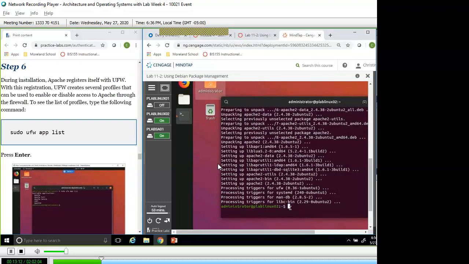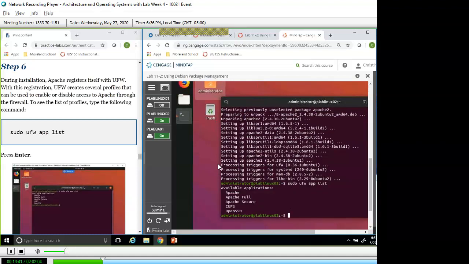During installation, Apache 2 registers itself with the UFW. With this registration, UFW creates several profiles that can be used to enable or disable access to Apache through the firewall. To see the list of profiles, type the following: sudo, so as if I was root, ufw app list. We have Apache, Apache Full, Apache Secure, Cups, and Open SSH.